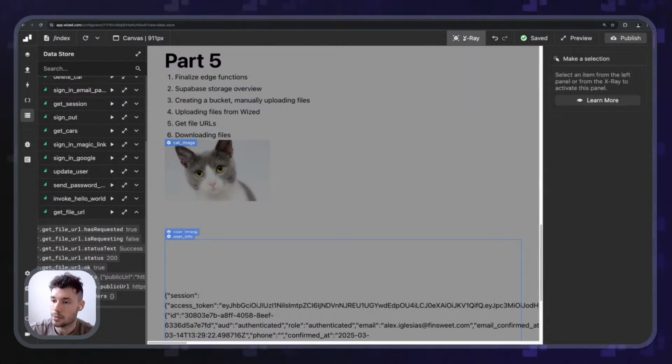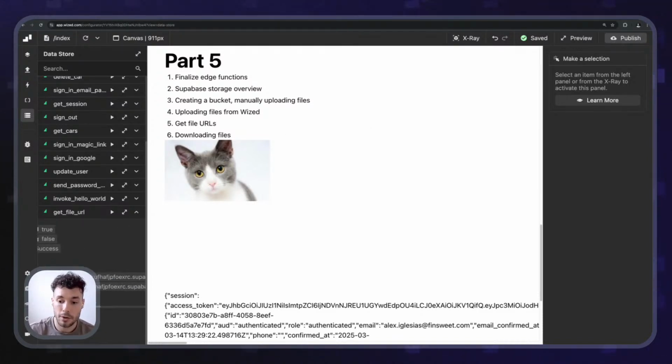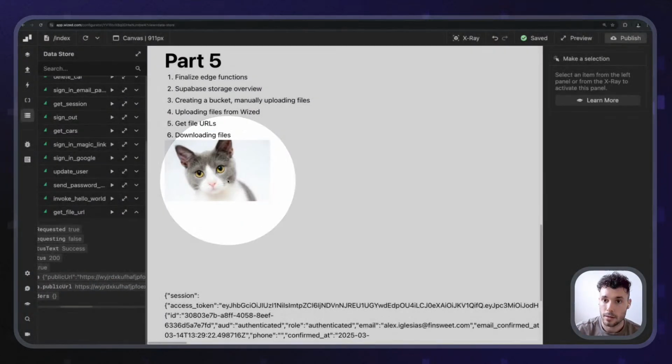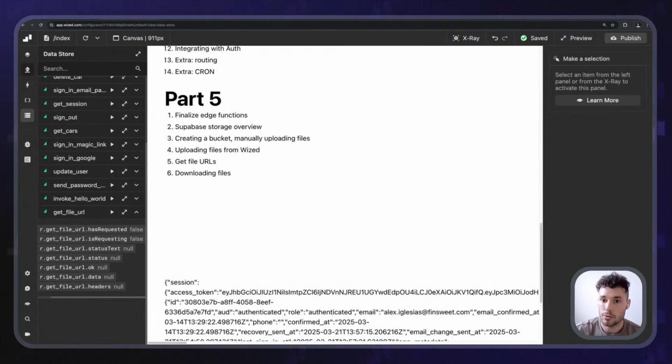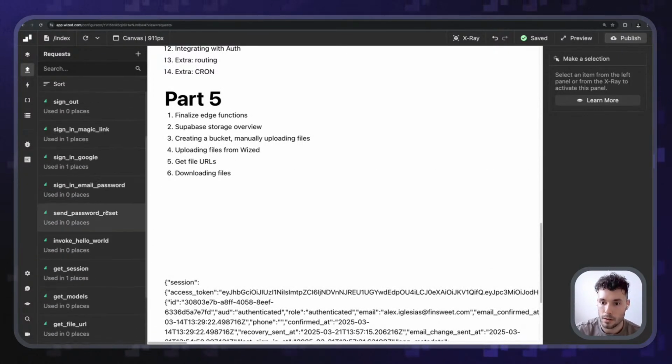So look at this. What's happening is that automatically Wized, when it detects that we have pulled this public URL, is just assigning that source to the cat. So let's just try it again. Let's refresh this. Let's go to the request and manually execute it just for the sake of, where is it?